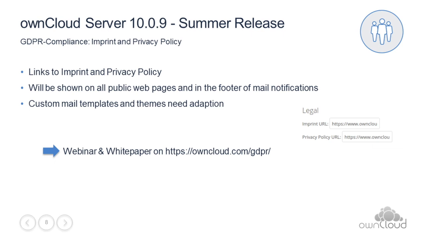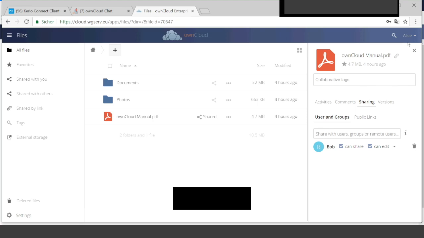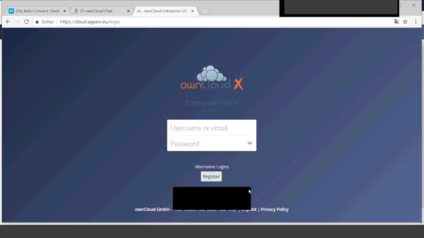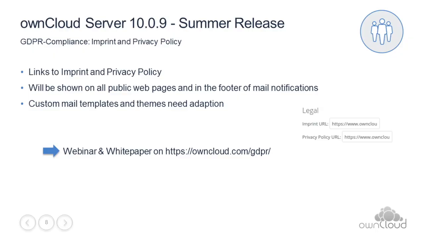Maybe I show this quickly again. Just share my screen. I'm still here, logged in as Alice. I just log out. And then you can see here these two links. And as I said, of course, they will be displayed on all public pages and also in the mail notifications. Heading back to the presentation.